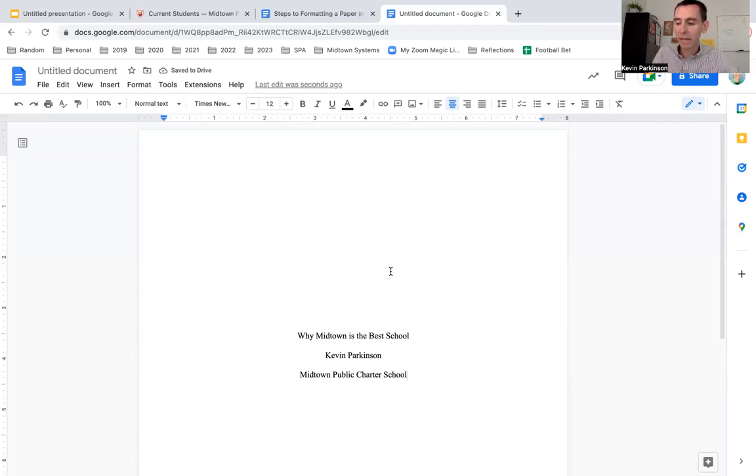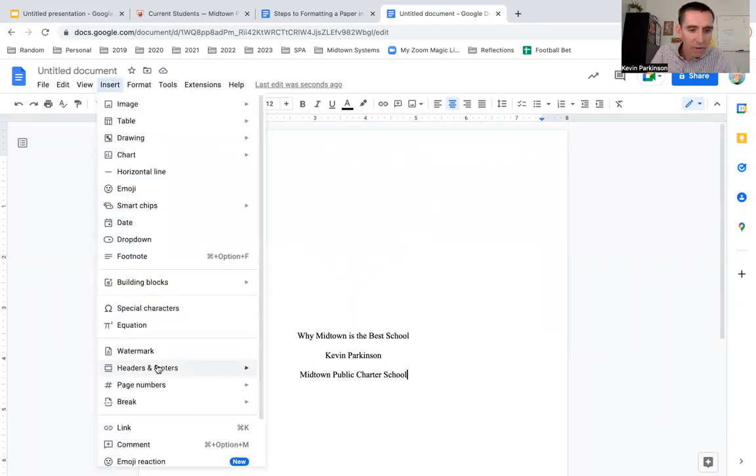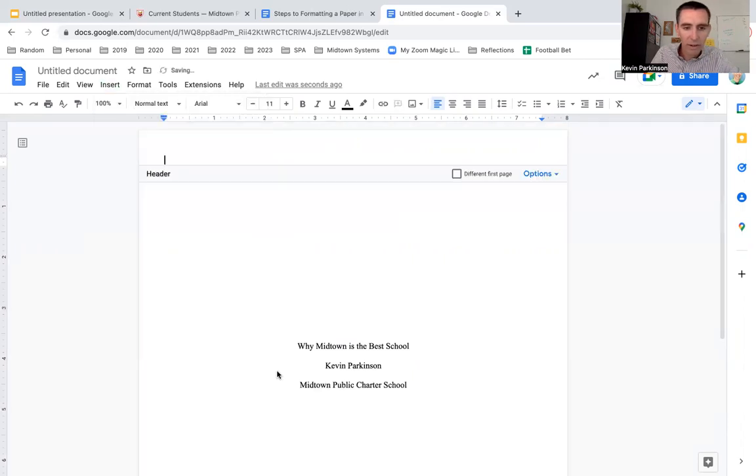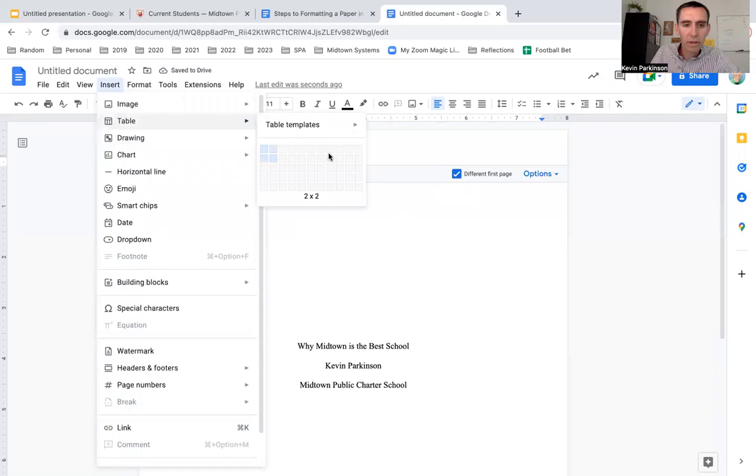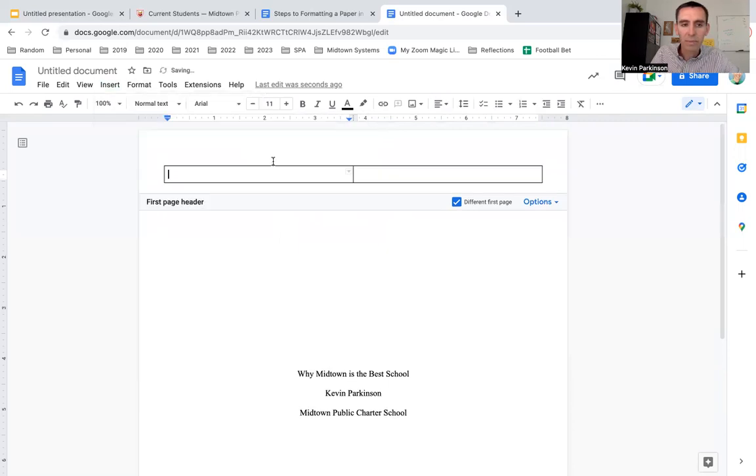We're now going to make a header. To do that, you go to Insert, Header and Footer, and you select Header. And then you're going to check the box that says different first page. And you're going to go to Insert Table. And you can see you can select a variety of different sizes. We're going to look for the one that says 2 by 1. So you can see that it creates there.